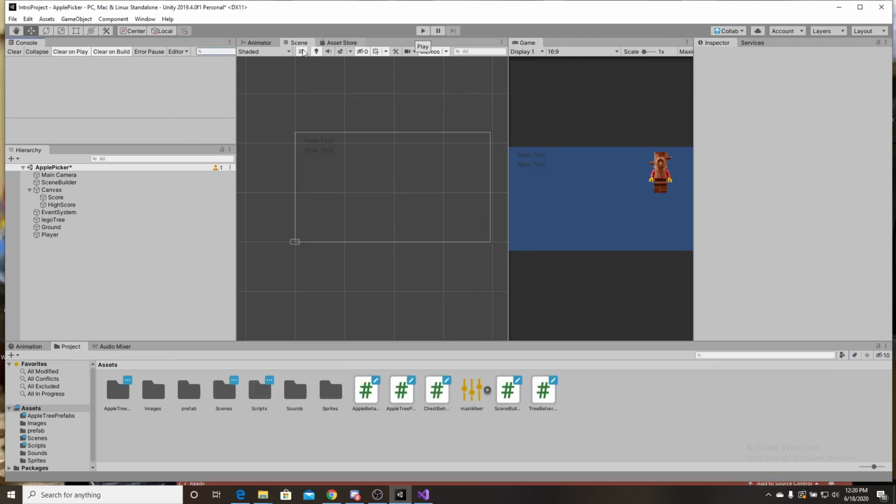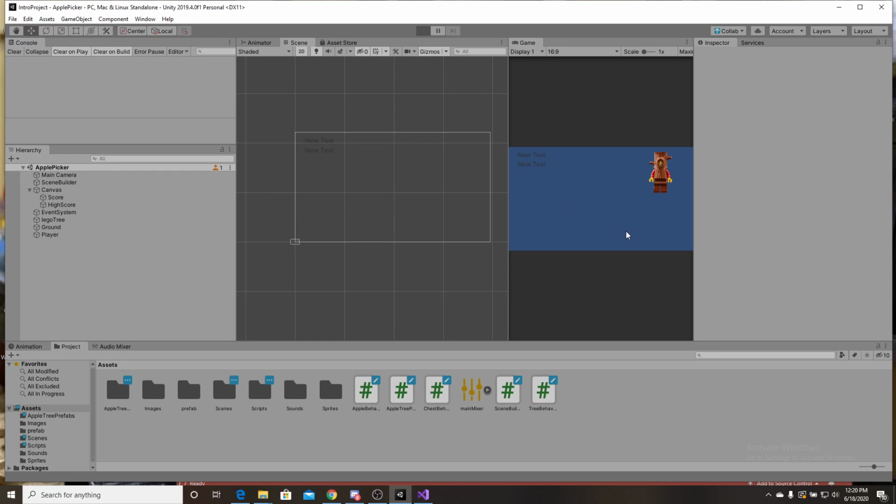So let's see. Save everything, right? Just in case. Save often, especially when you're being super experimental. All right, we got to get that. We have no HighScore. We haven't gotten the HighScore yet.